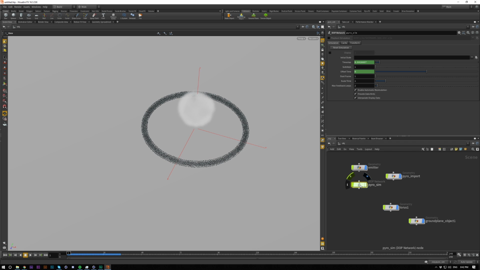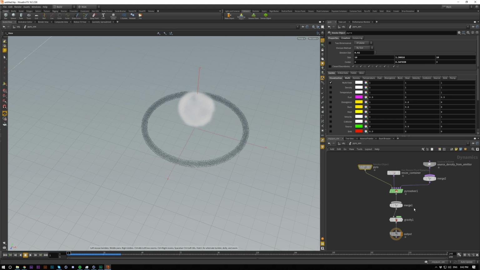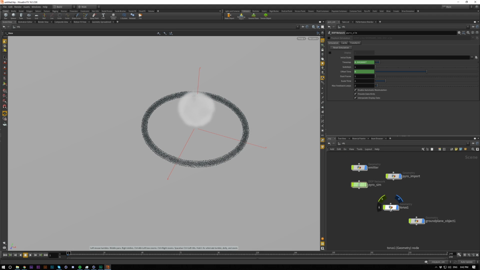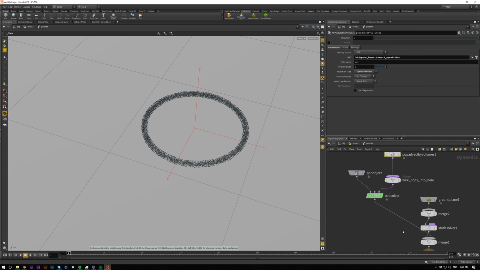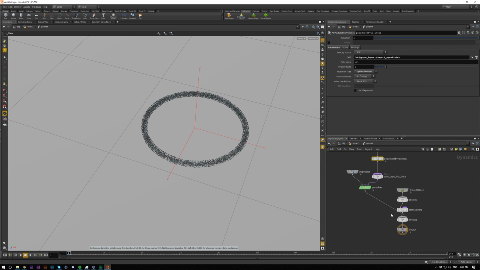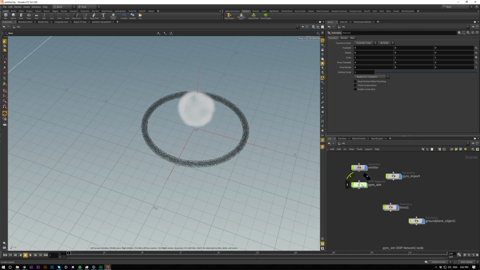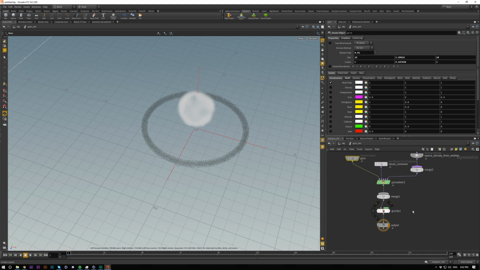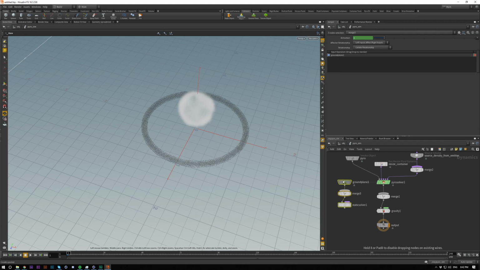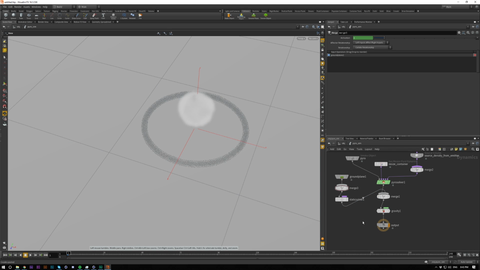So let's go inside our pyro and see what's happening. We should have in here a rigid body static solver, that's what it is. So this might have gone inside our pop net. So if I go in here, yep, it has. So if I just control X that and then bring that into our pyro, because we don't need our pop net to interact with that. Plug that into the merge, and then that's also going to be simulated with our object, like so.